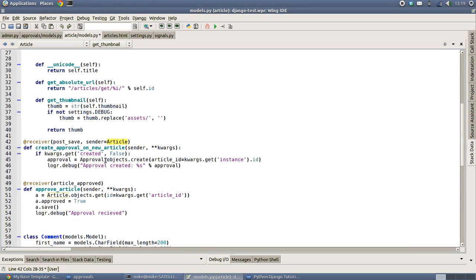Now all we're basically doing is creating an approval and passing in the article ID to the approval from our instance ID, which, if you remember last week's tutorial, is basically the instance of article. We're passing in the ID value for that, and we're just finally doing a little bit of logging.